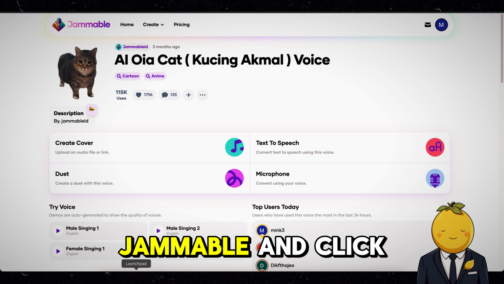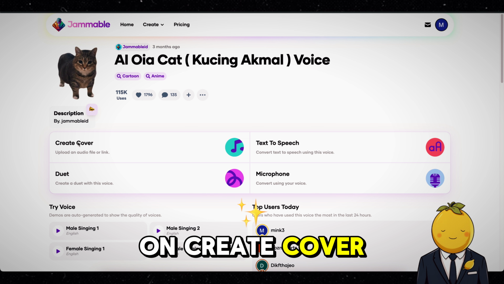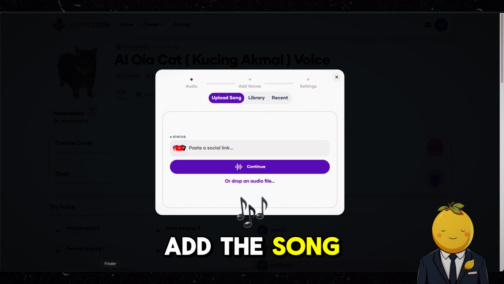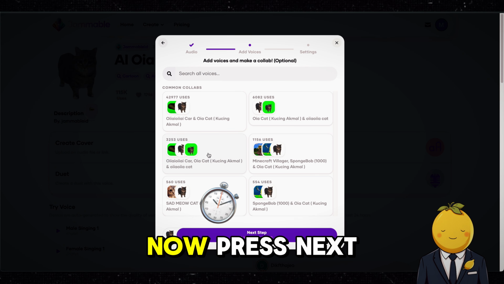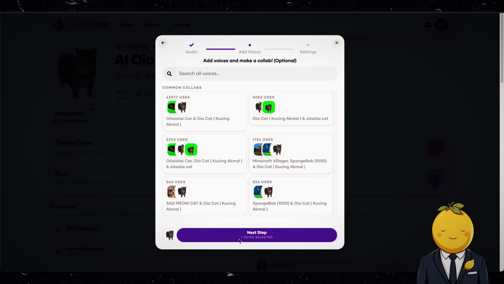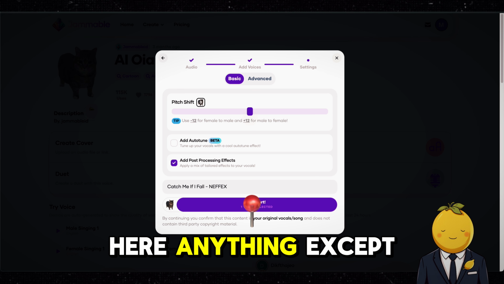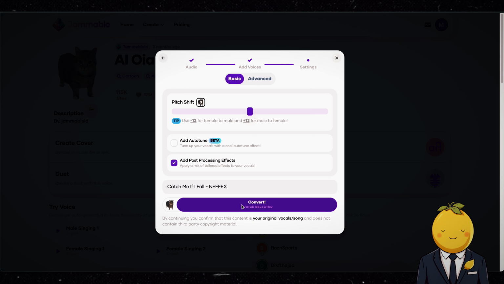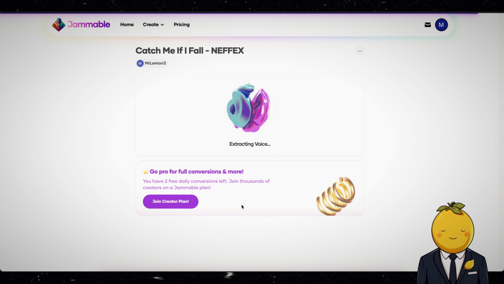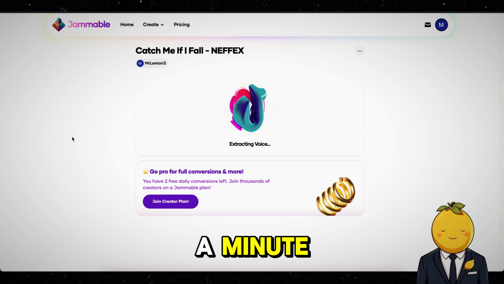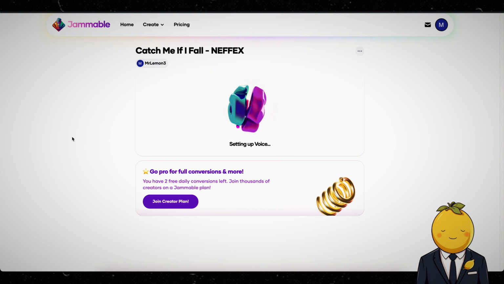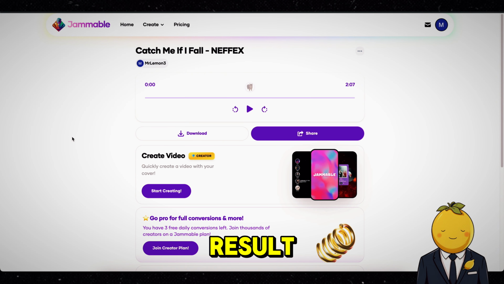Now go to Jammable and click on Create Cover. Add the song. Now press Next Step. Now here we could change some settings, but we do need to press here anything except Convert. Now it will take less than a minute. Here is the result.